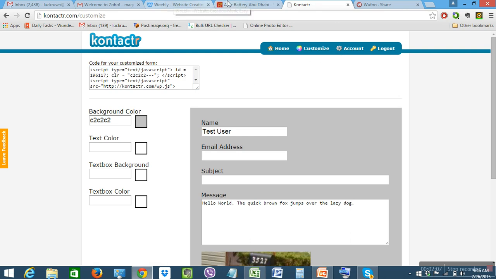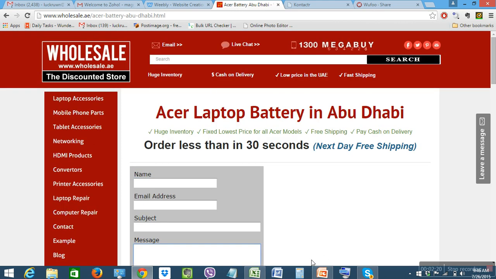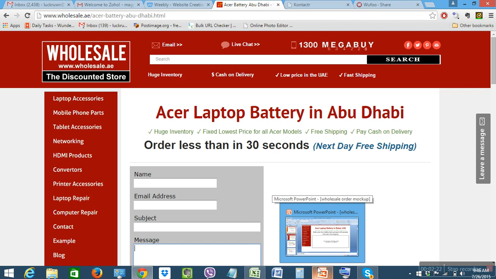Now I need a similar function, but it has to be a little bit more in steps. So this is what I want. Imagine this is the website, and I made a mock-up, and this is the mock-up that I want. I have it in PowerPoint, so I'm going to show you now.